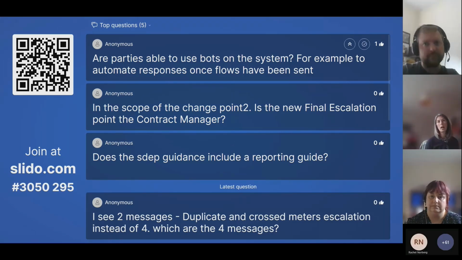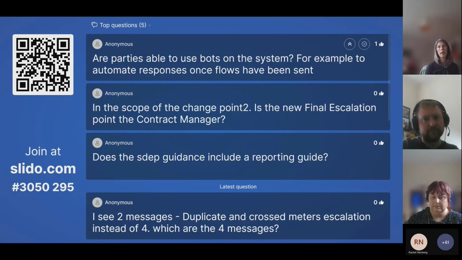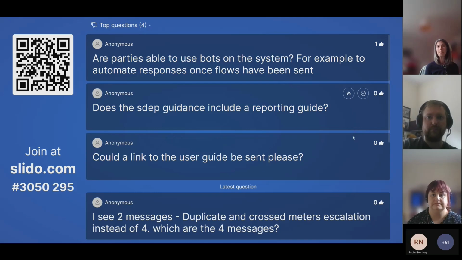I think the party impact assessment is still out for change proposal R9. So if you go onto the portal and have a look at that and see what the proposed requirements are, do feed back your thoughts on the party impact assessment. I think there's a little bit more time before it closes. I have in my mind the 13th or 14th, but I could be wrong.